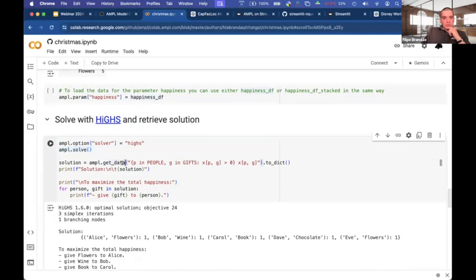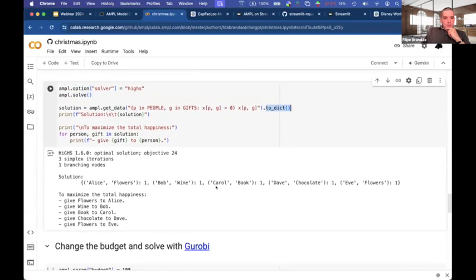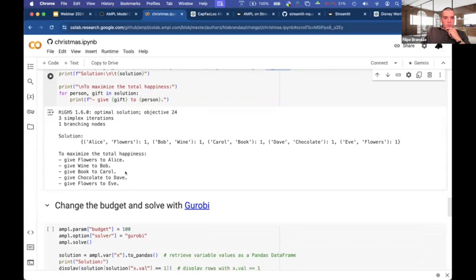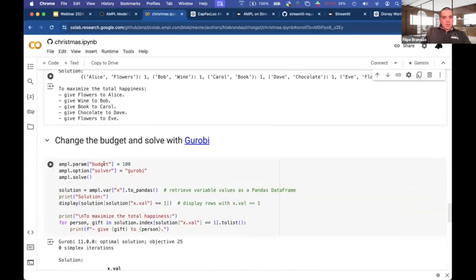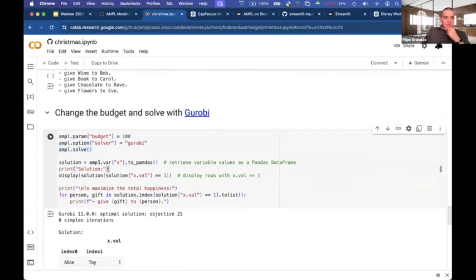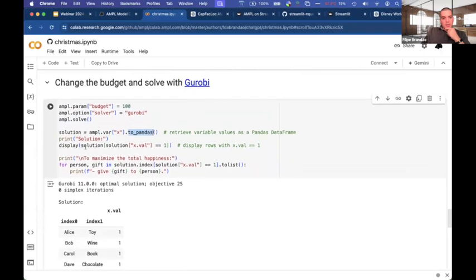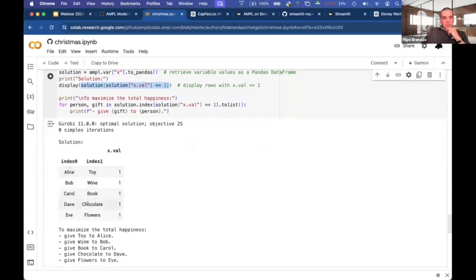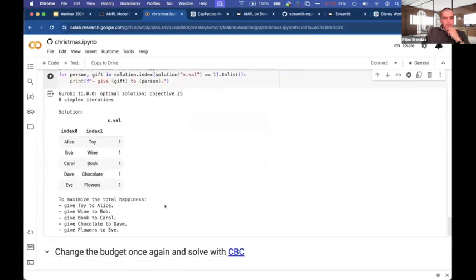Here I'm retrieving data, in this case evaluating an AMPL expression and asking for the result to be returned as a dictionary. Then I go through it to display the solution, change the budget, switch to Gurobi, and solve again. This time I'm asking for all the values of variable X as a pandas data frame. Then I'm displaying all the rows in which the value is 1, and you can see it here.